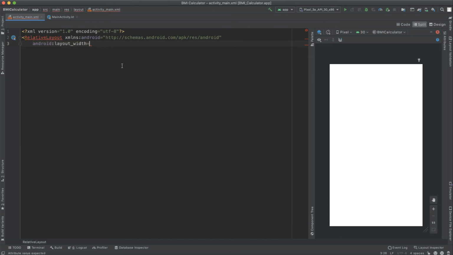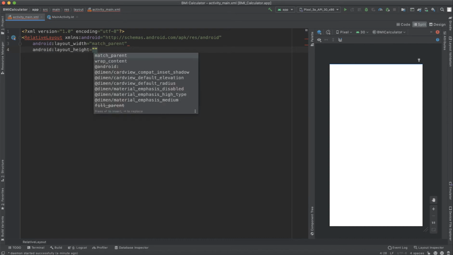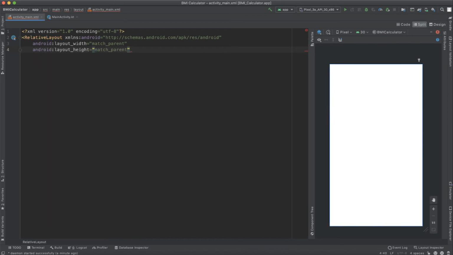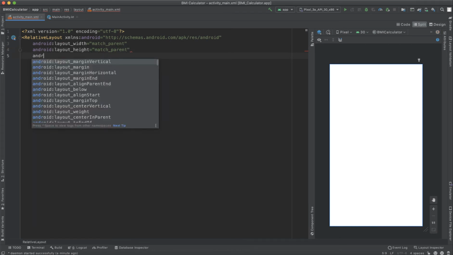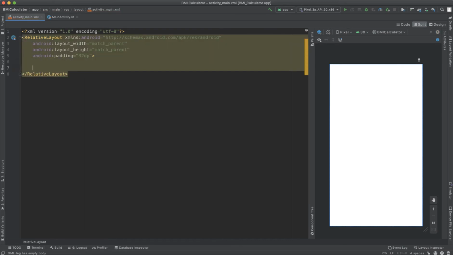So Android layout width will be match parent. And we need to define the layout height also. So layout height will also be match parent. Okay. Now I don't want the whole BMI calculator screen to start from the edges of the window, the edge of the screen. So I will add a padding so that the whole view is padded a little bit. So I will add a padding of 32 dp and then close the opening tag of the relative layout.